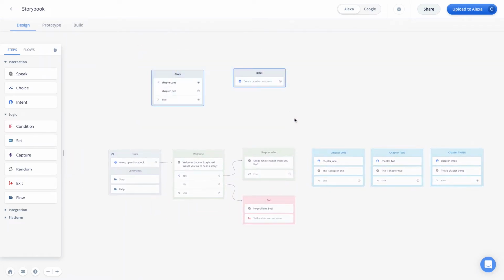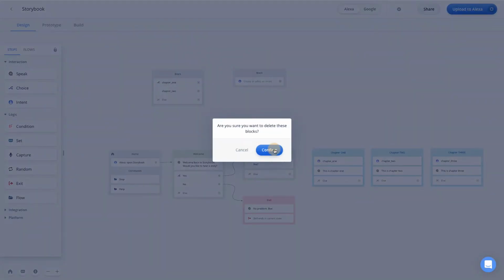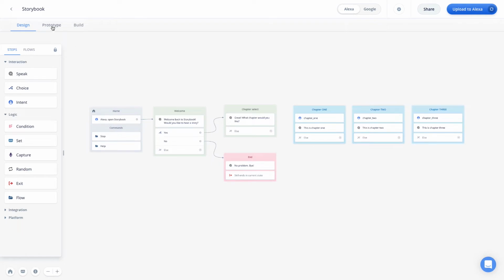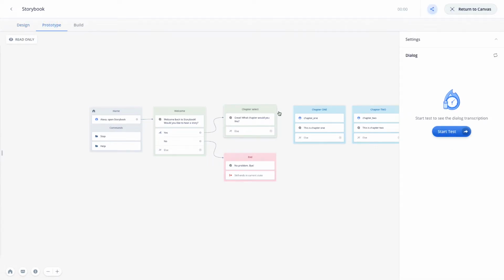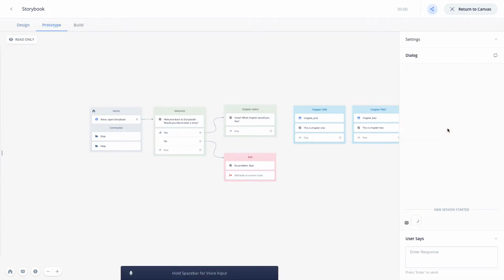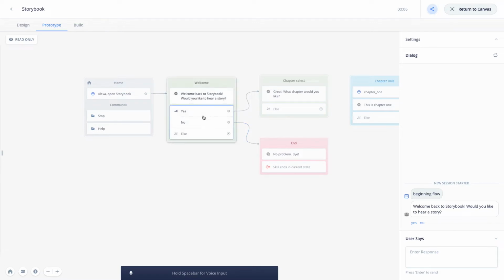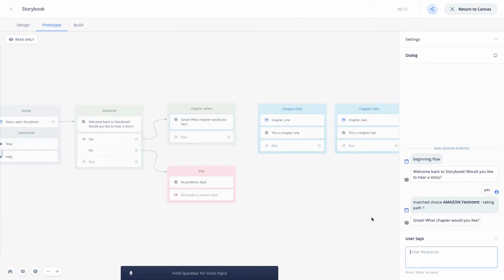So first I'm going to delete these. And we're going to go up into our prototype tab. And then we'll hit Start Test. Welcome back to Storybook. Would you like to hear a story? And so this is just a basic choice step. So we can either say yes or no. So I'm going to say yes. Great. What chapter would you like?